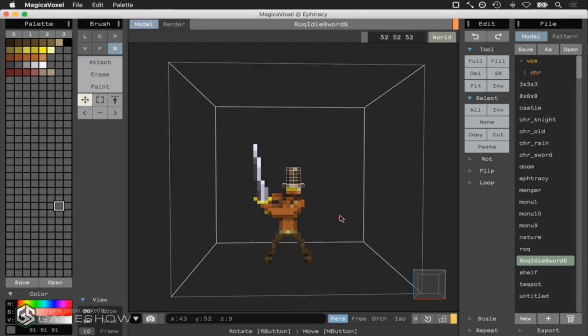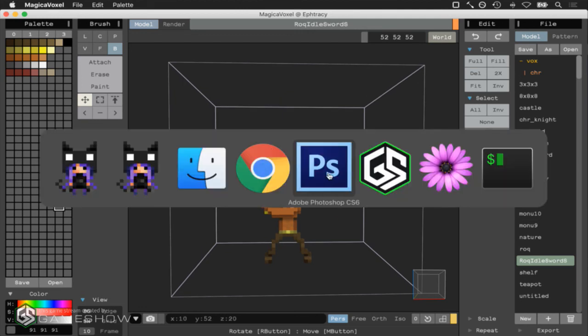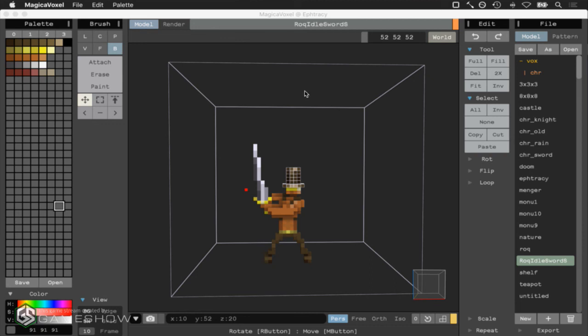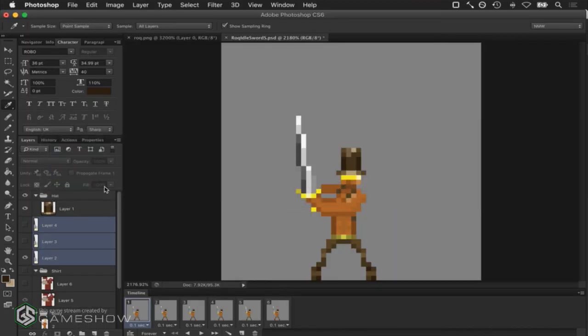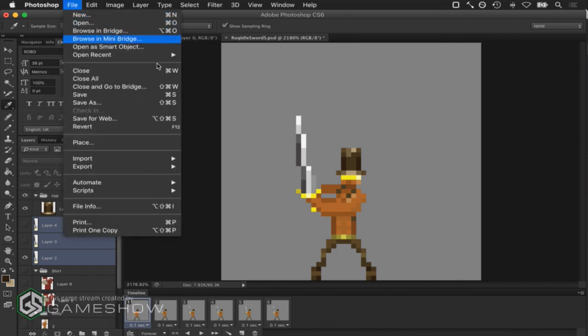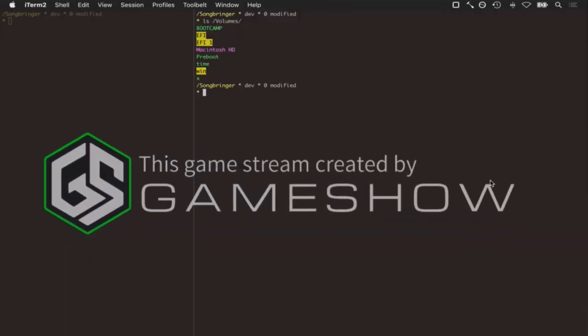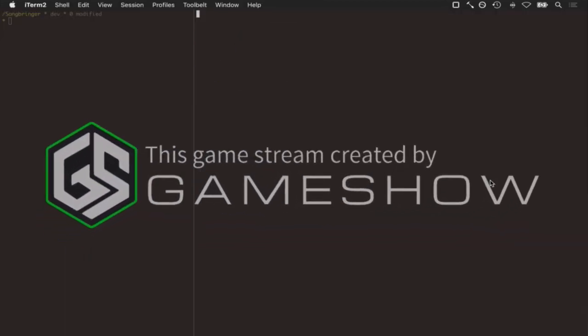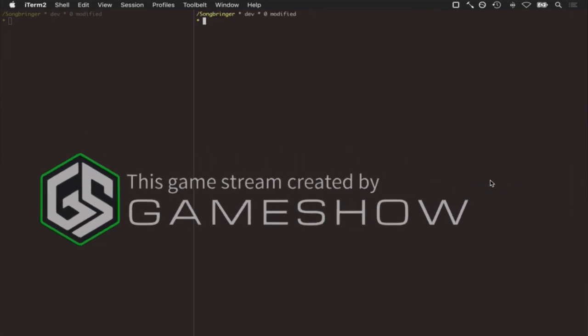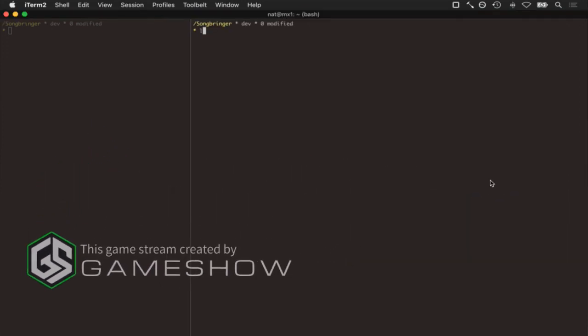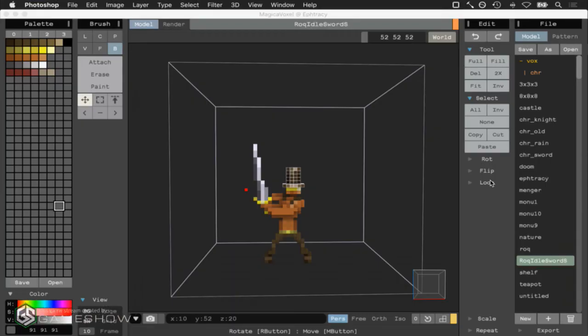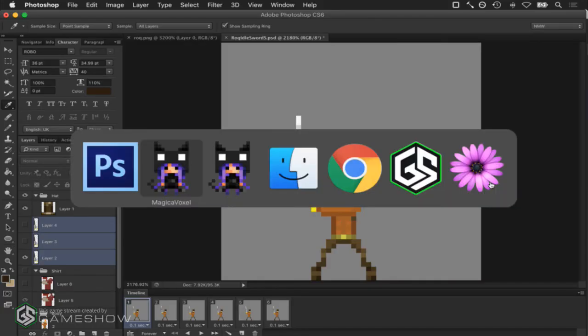I'm going to do each frame of this animation. Let's see which animation we're going to do here. Okay, so I could either do rock idle sword south, or I could do him swinging the sword or running. Both of those are pretty fundamental, important things.